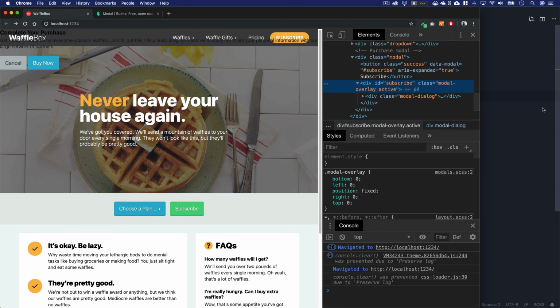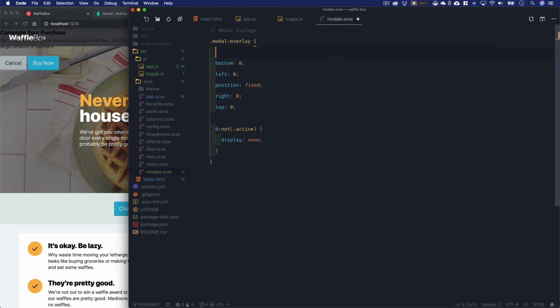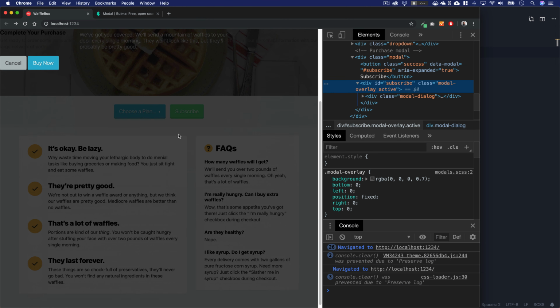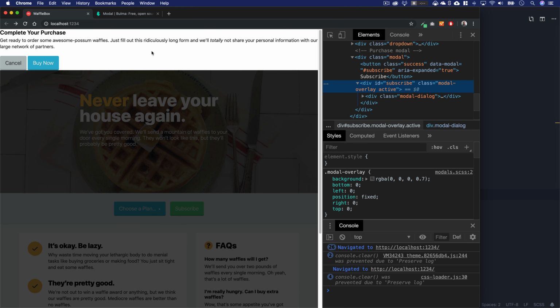And so if we want to get that grayed out effect, we could set a background color. So the background could be transparentized darkest, 0.5 maybe, 0.3, a little darker. There we go. So we darkened out the back of the page there, if you will. And then we can have a modal dialog, which will be background lightest. And so the dialog itself will actually have a lot of contrast with a dark background.